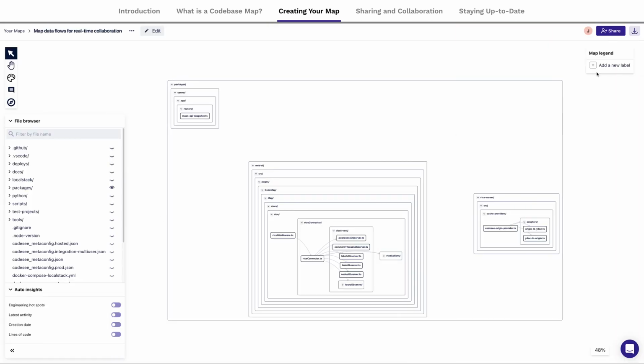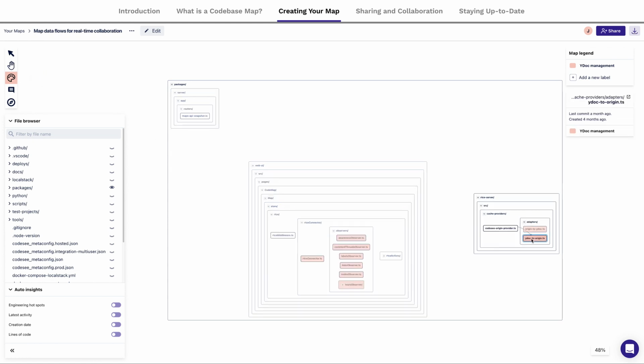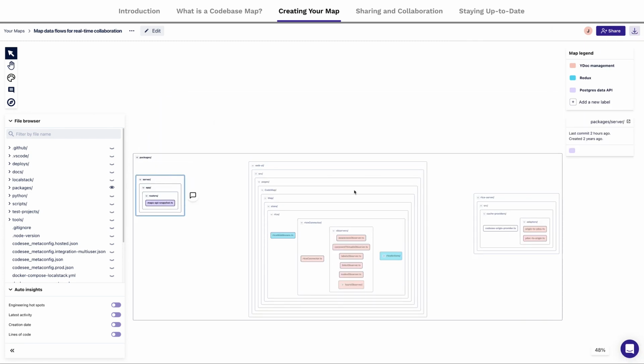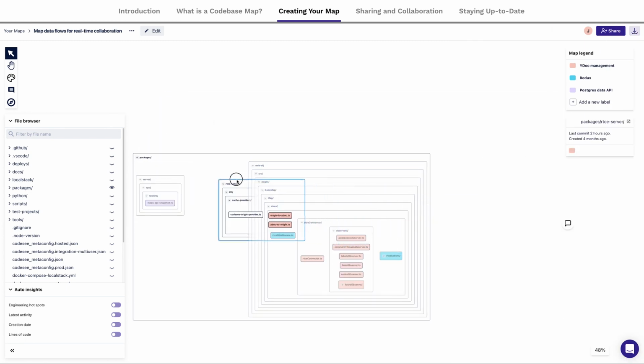Now we can group code together using the Legend and Paint tool. You can click the colored box to change the color of this label, and use the Paint tool to paint each node or folder. Now I'm going to arrange these pieces so the data will flow from left to right. I think that'll make things a little more clear.